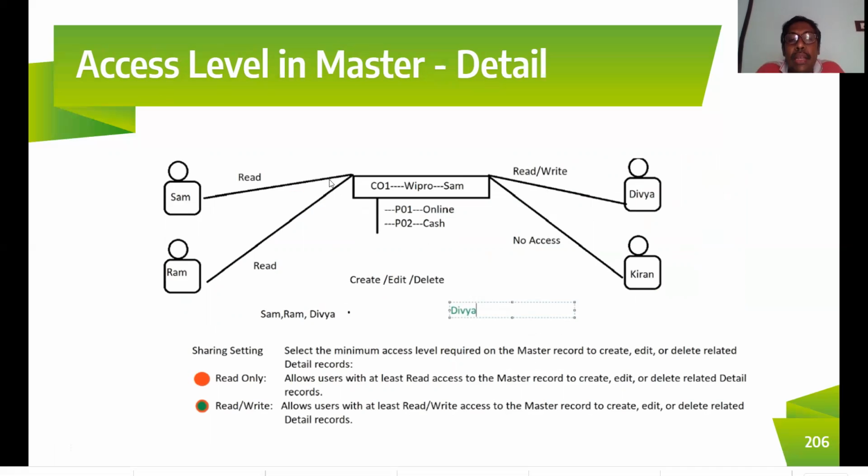When it comes to access level, already we have 3 owners for each and every record: C01, C02, and C03. The owner of C01 is Sam. The owner of C02 is Ram. The owner of C03 is Kiran. So likewise, we have different records here. Now C01, right? So what is that? The record goes with C01. It says that the record belongs to Wipro, and the owner is Sam.